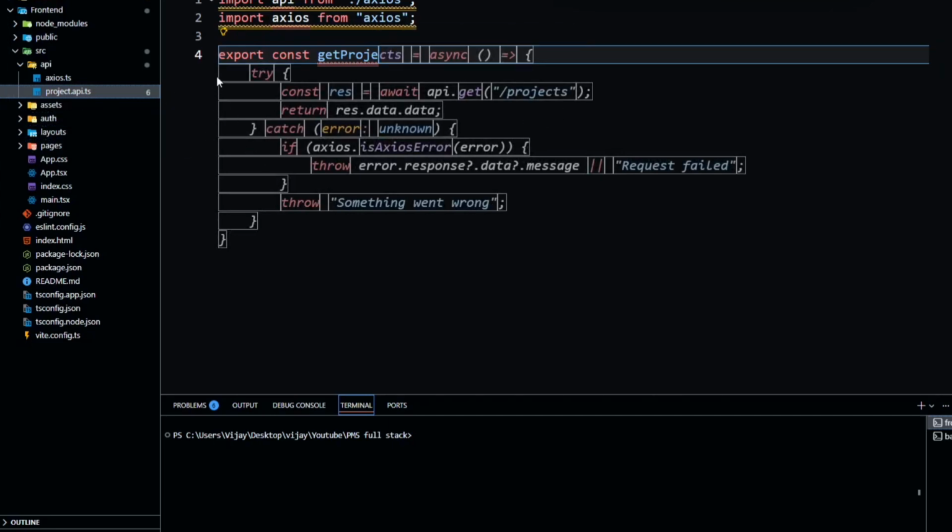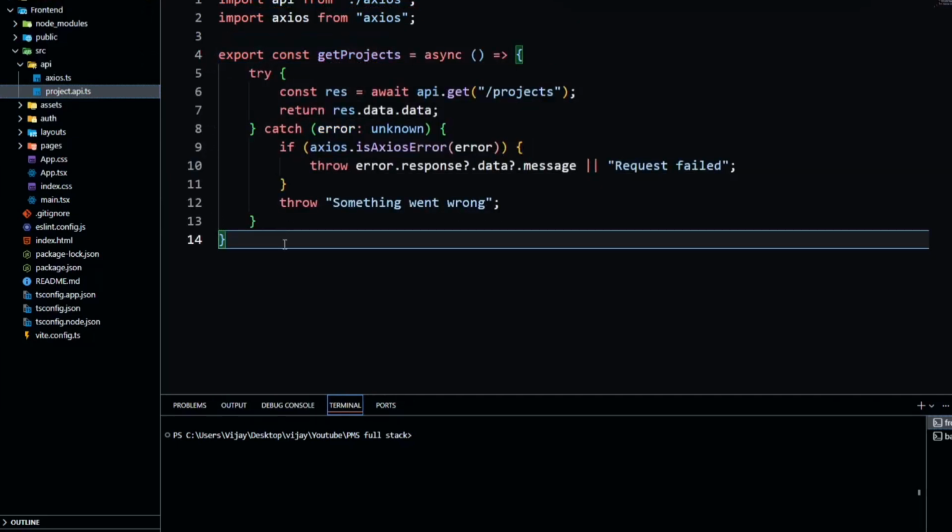Then we are going to write a try catch. The response is going to be await api.get projects. Then we are returning res.data. In the catch, we give the error type unknown. Then if it is an Axios error, we return the Axios error. Otherwise, we return something went wrong. You can see it now.